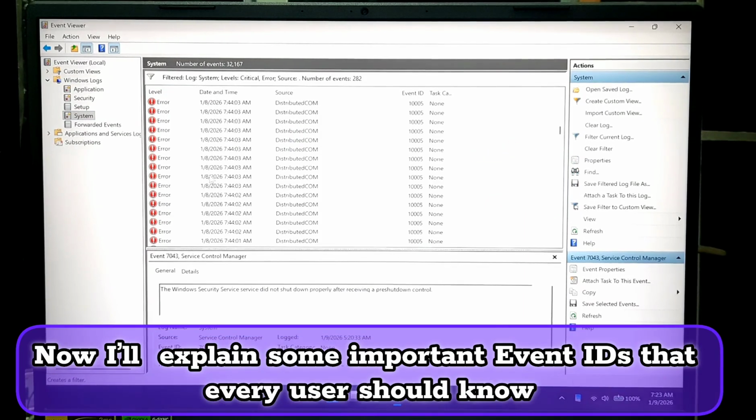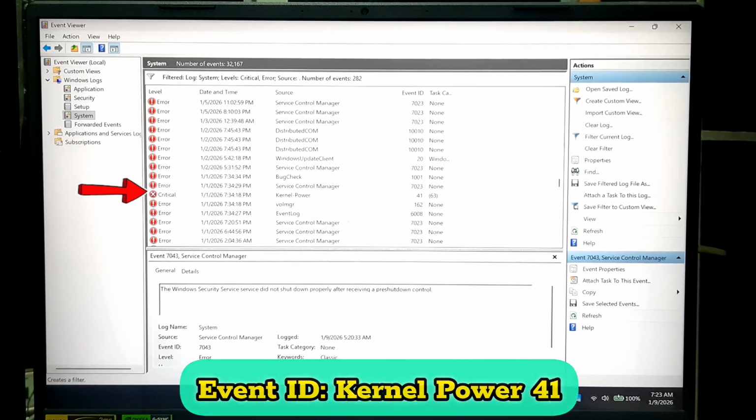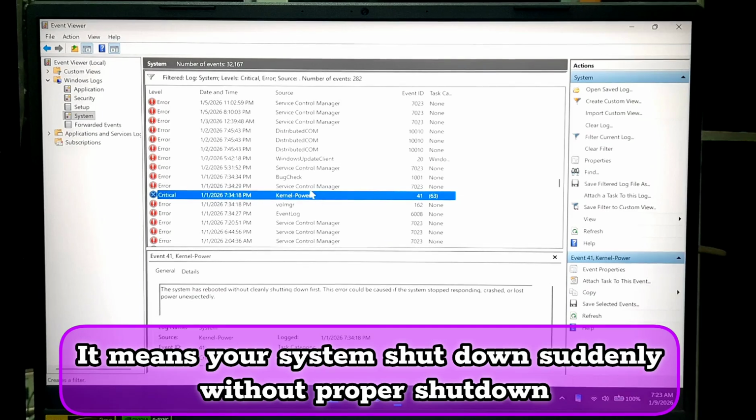Now I will explain some important event IDs that every user should know. Event ID Kernel-Power 41. This is one of the most common and important errors. It means your system shut down suddenly without a proper shutdown.